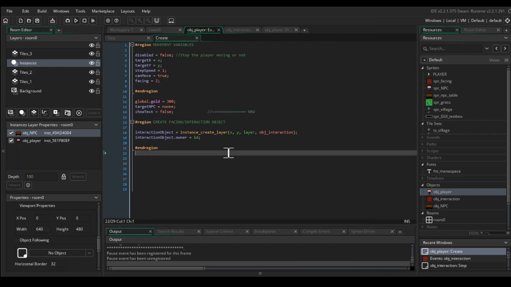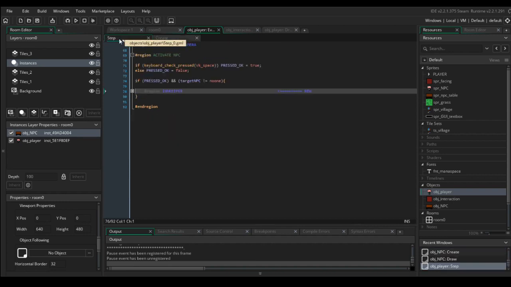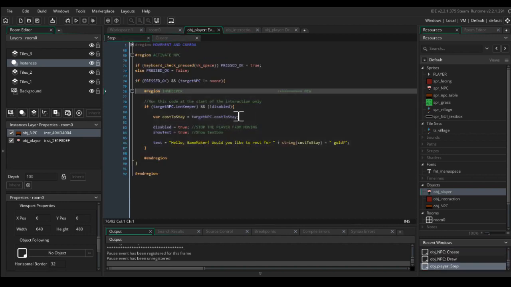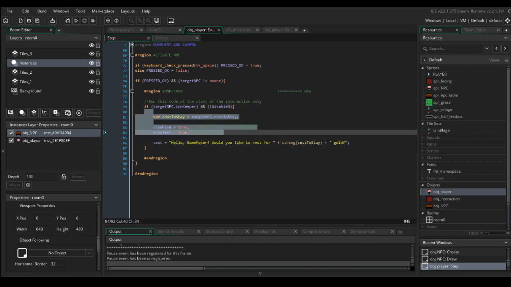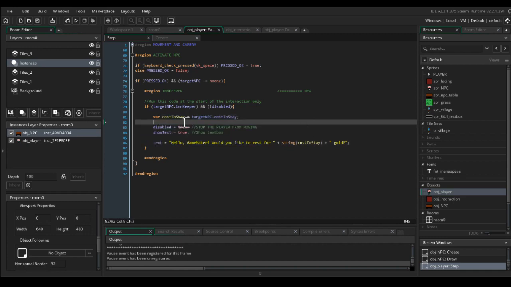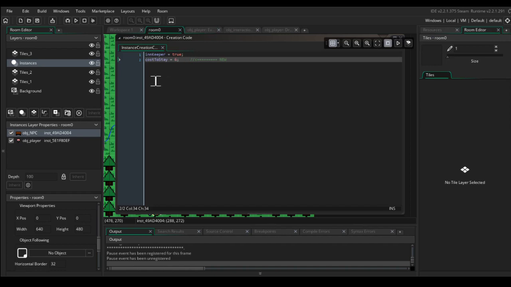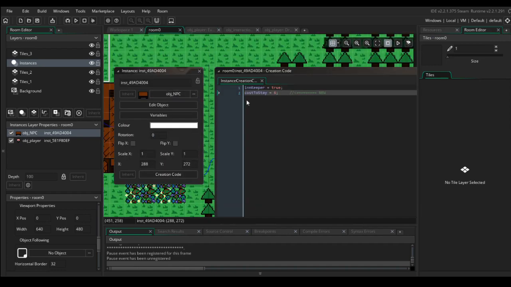variable called show text, basically whether we're going to show text or not. And in the step event, we've added some code to this region for the innkeeper. We've added to check whether the player is disabled or not. We only want this code to run at the very start of the interaction. So we're going to grab the cost in gold that it's going to stay. This variable is set inside the create event of the innkeeper.